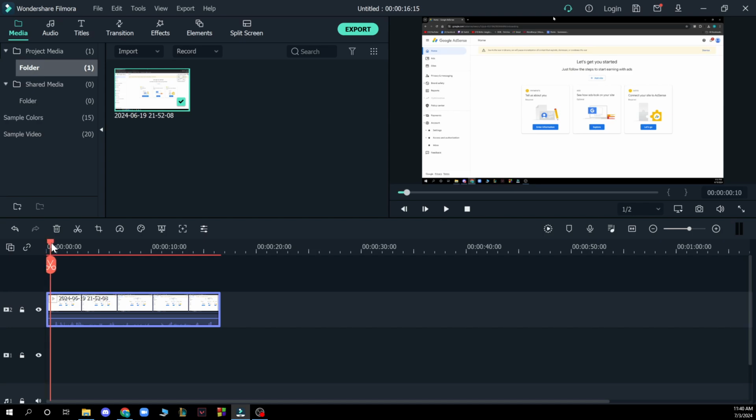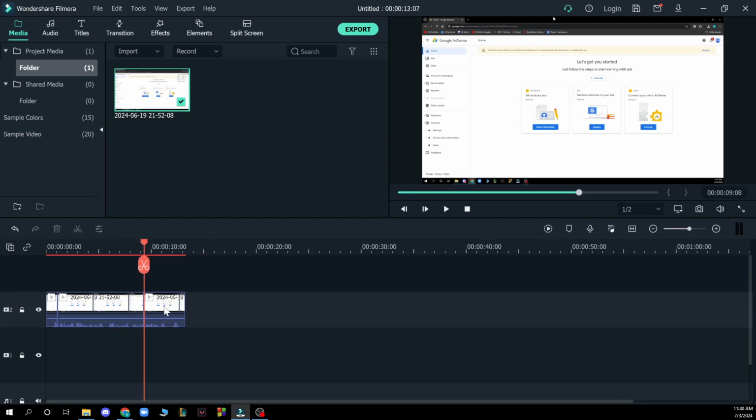When you have your video, you can cut it by clicking on this split button here, or you can press Control B, then press Control B somewhere else, and that's how you can cut your videos. So you now know how to do that, and to delete the unnecessary videos, you can click delete.